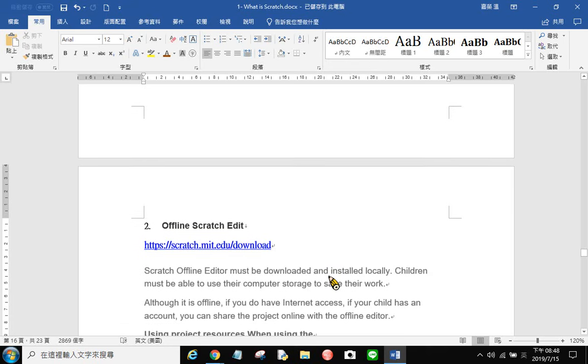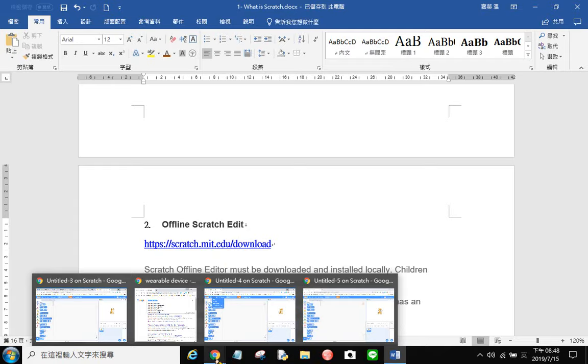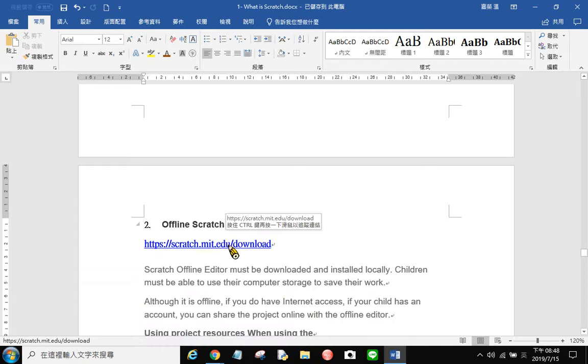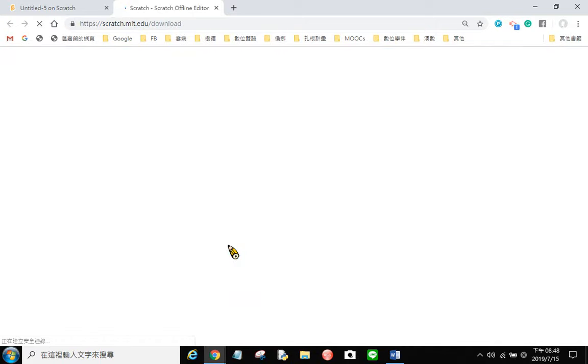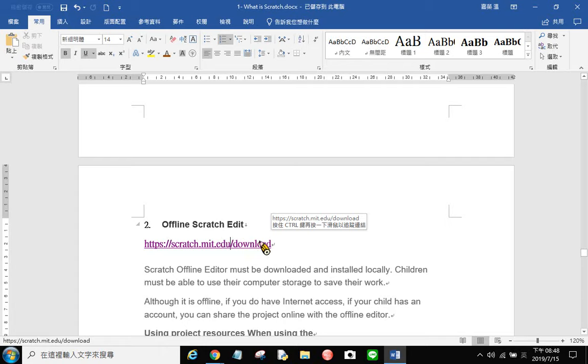And number 2 is offline. Click this link. You can download. Let me try to show you this one. Okay, this one. We come to here. It says download. And if you are using Windows, the PC, just click this one to download. You can also use the Apple machine to download the iOS, the Mac OS. Okay, there are 2 ways. One is online, one is offline.